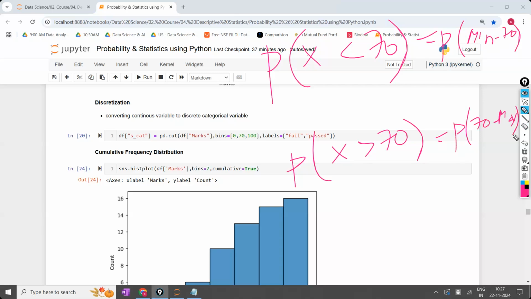Greater than 70 means more than 70, that is 70 to the maximum value. Less than 70 means from the minimum value to 70. So this is the probability distributions.